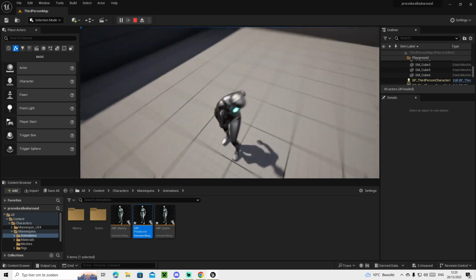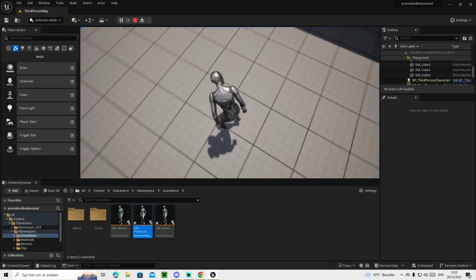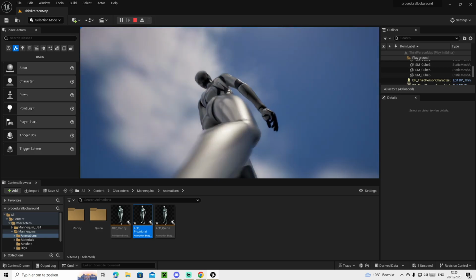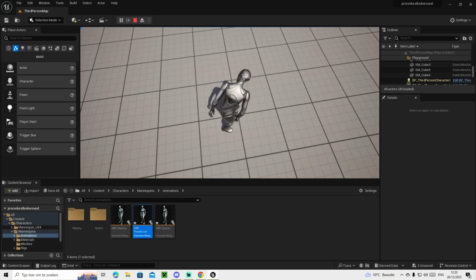But yeah guys, that's basically how you set up the procedural aim down sight. This way you won't have to rely on any animations, and also the top corners and stuff will always have a proper setup.